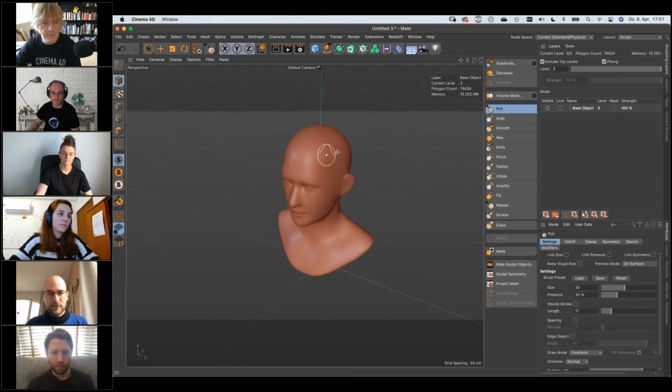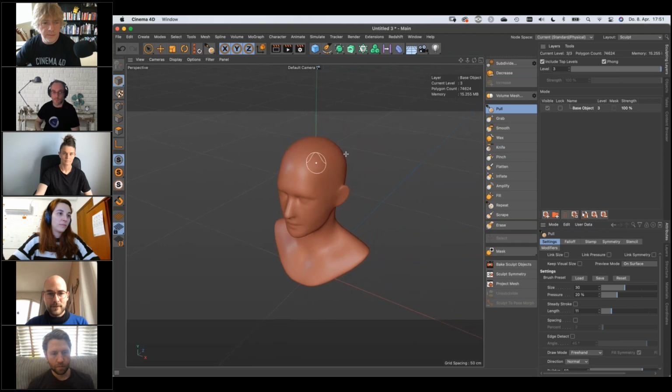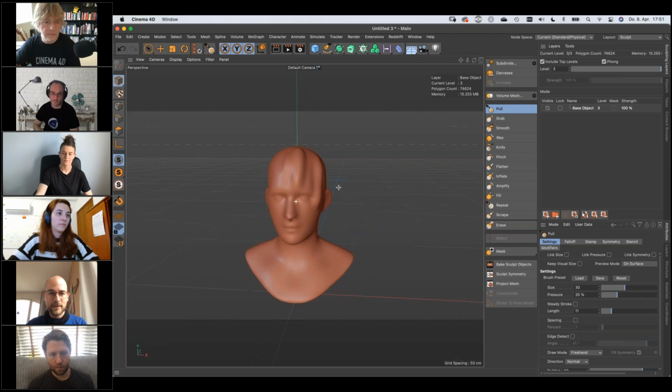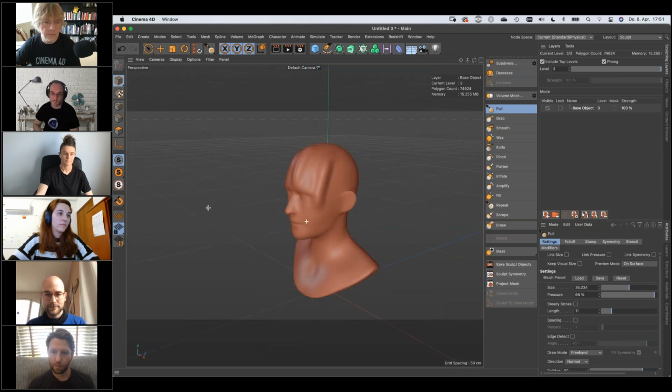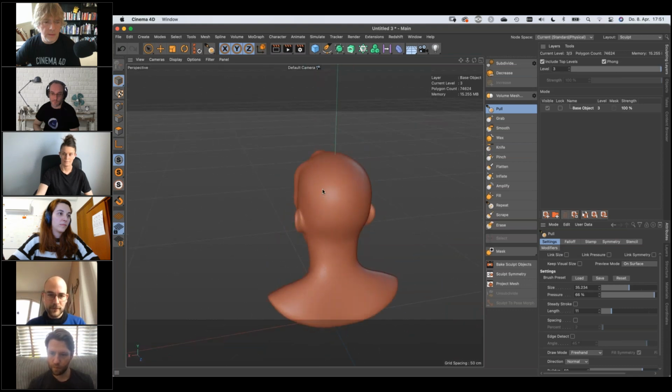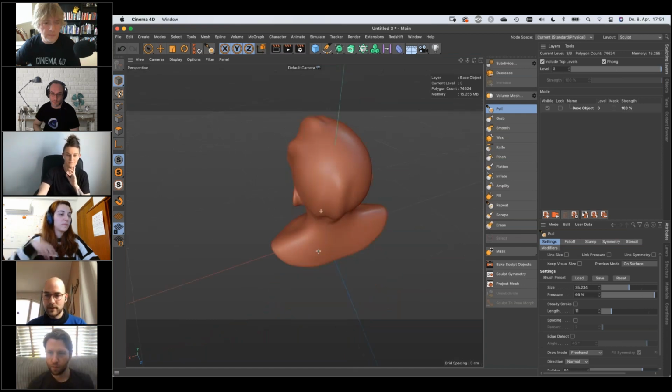So one of the advantages of a graphics tablet is that we can paint with low pressure and with high pressure. So you can see that this makes a difference. And maybe let me also bring up the strength here so we can see it better. So this is with low pressure, this is with high pressure. You can see the difference.